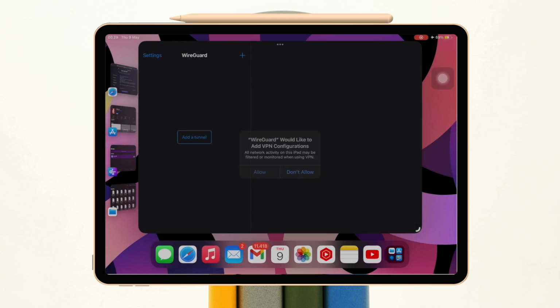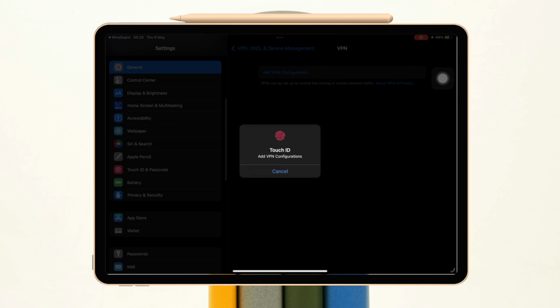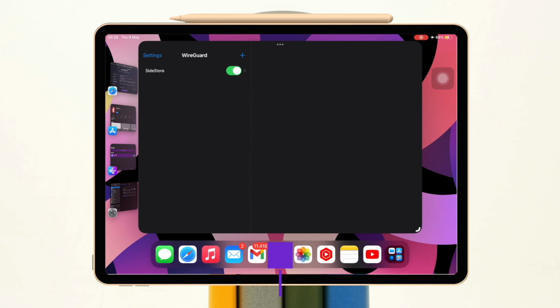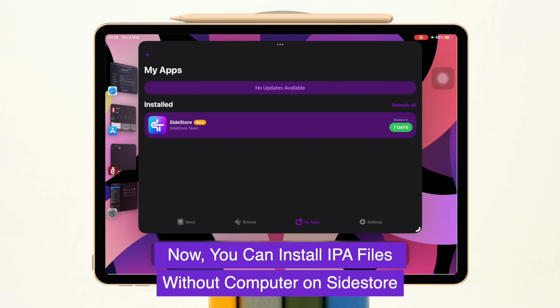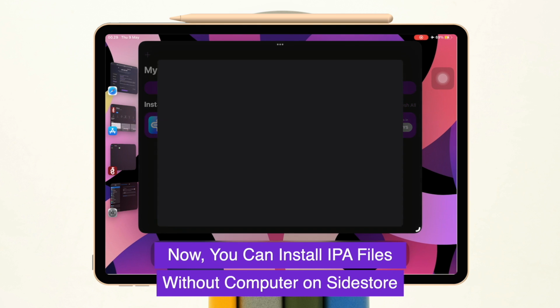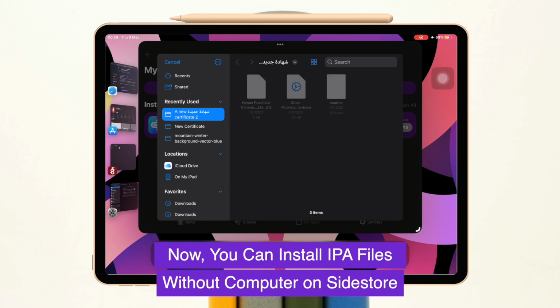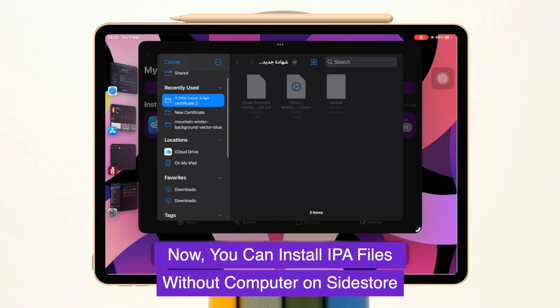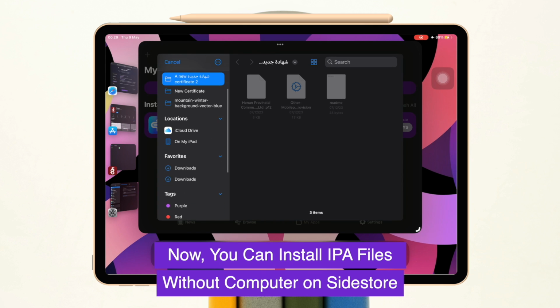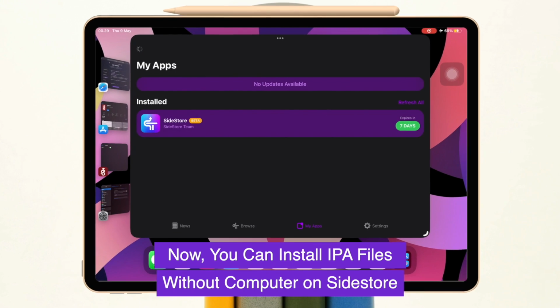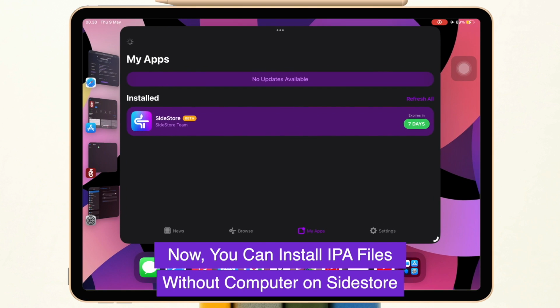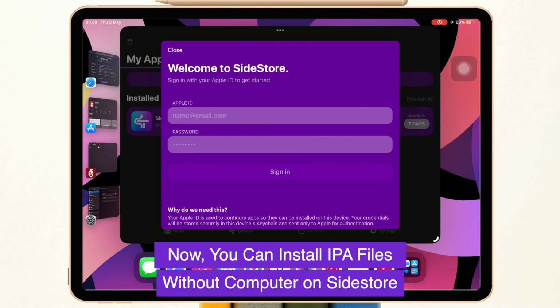Click Allow WireGuard. Then verify the WireGuard config with passcode or Face ID. Then enable the SideServer VPN. You'll have to enable this VPN whenever you wish to use SideServer. This VPN does not connect to an external server, but rather allows your device to communicate with itself. If left enabled, SideServer will attempt to refresh your sideloaded apps in the background when necessary.